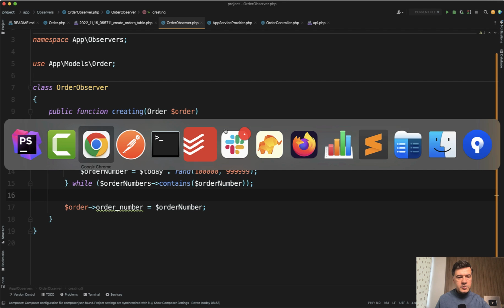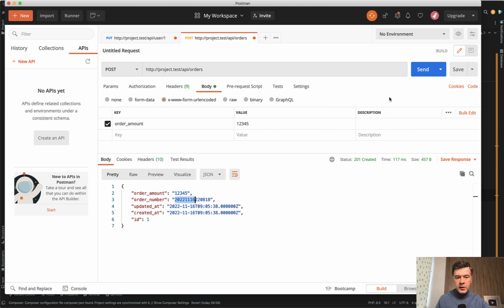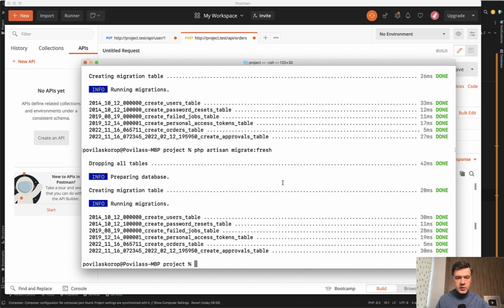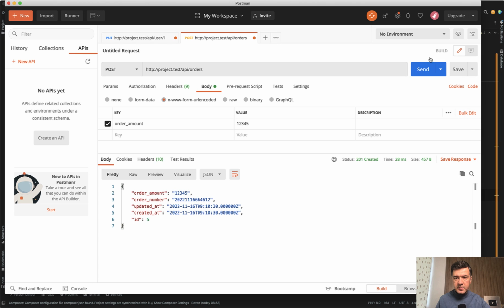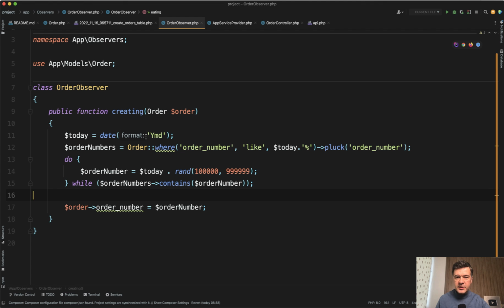And let's try it out, whether it works. In Postman, we send that again, and we have a new order number, refresh every time, that works. The only other thing I want to test is whether it works if there are no records for that day. So I've run migrate fresh here for the database, and we send it again, and it still does work. So this is how I would optimize that code to not run too many SQL queries, instead working with collections.